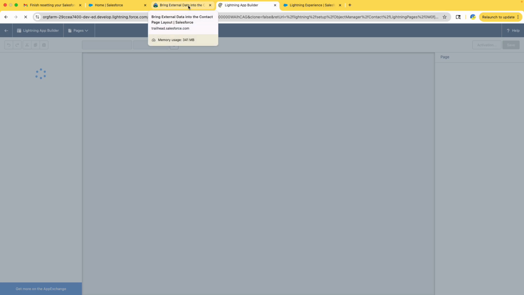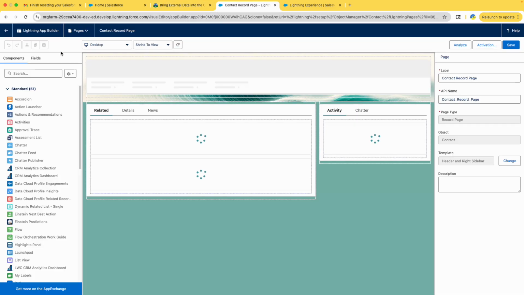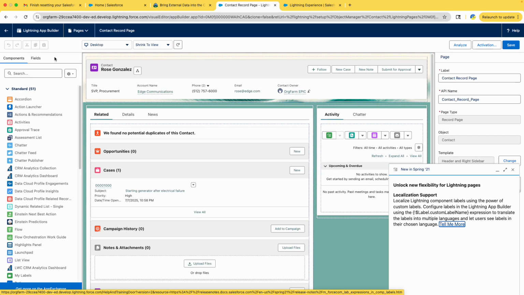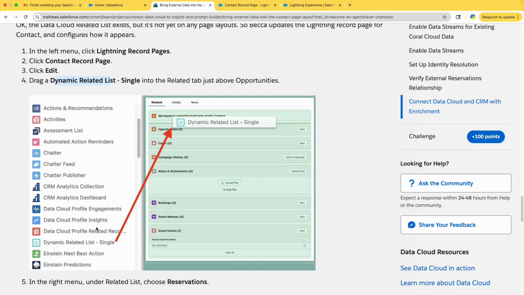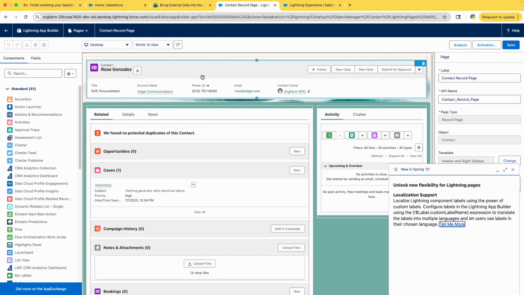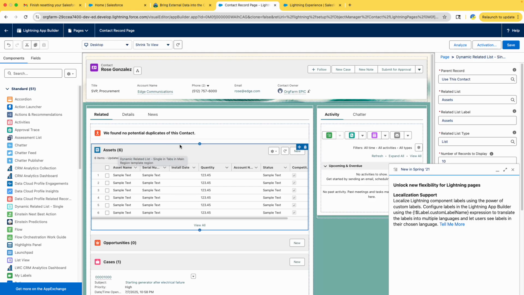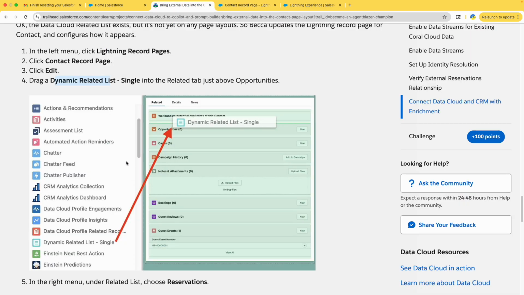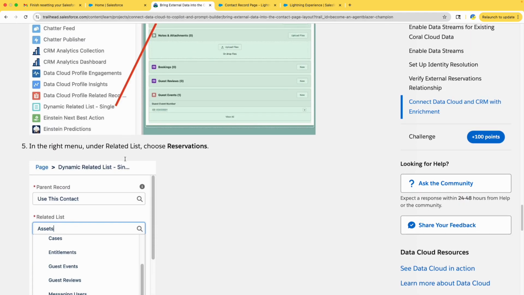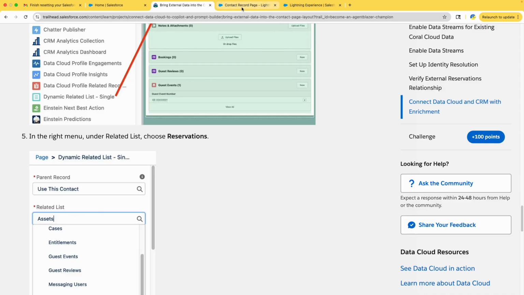This will take you to the Lightning App Builder. It's not the Agentforce builder, but it's Lightning App Builder. So they are asking us to add this dynamic related list single above the opportunities. So here are the opportunities. I will be placing this dynamic related list above the opportunities here. So you can see all your opportunities popped up here. So that is done.